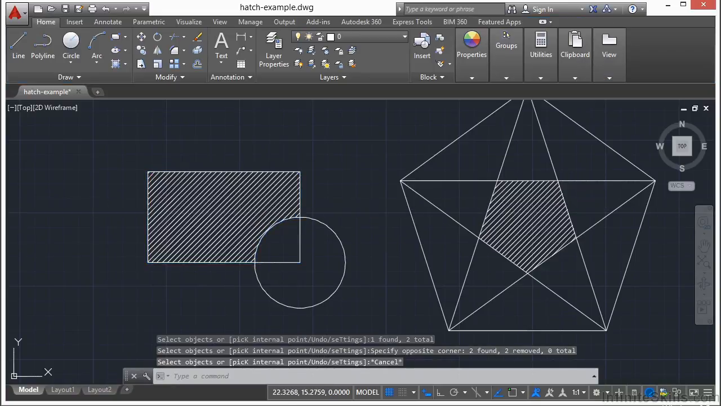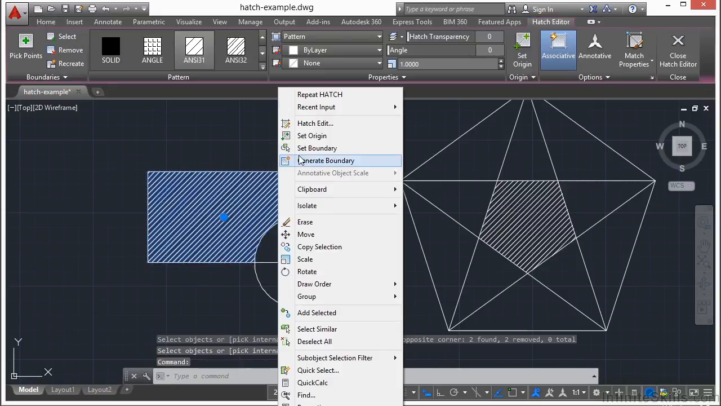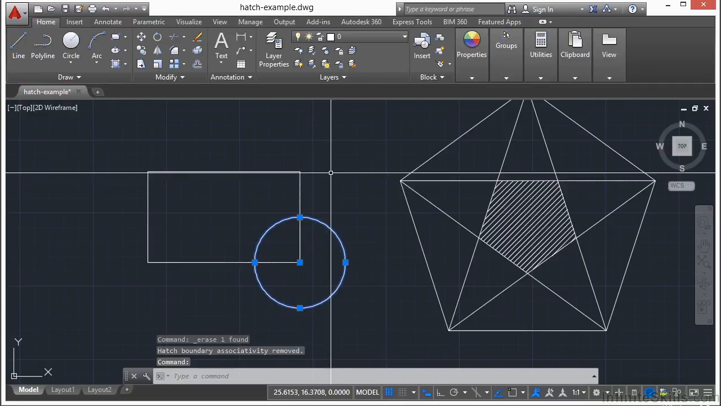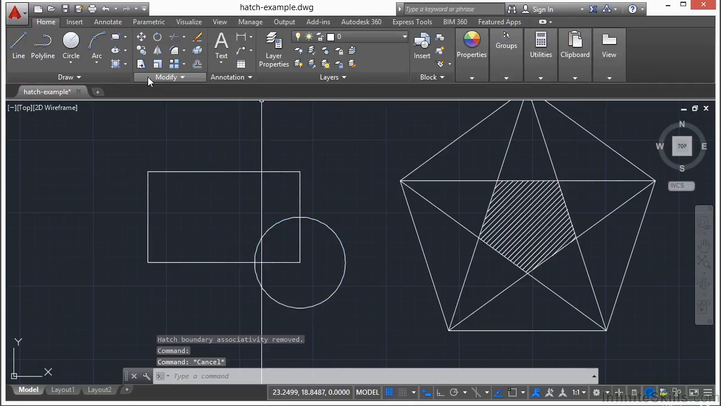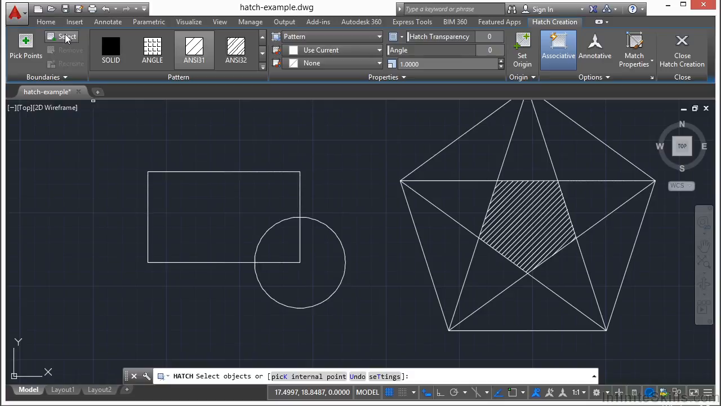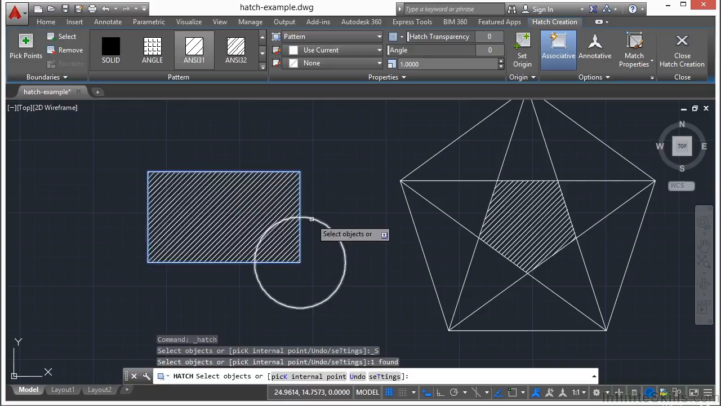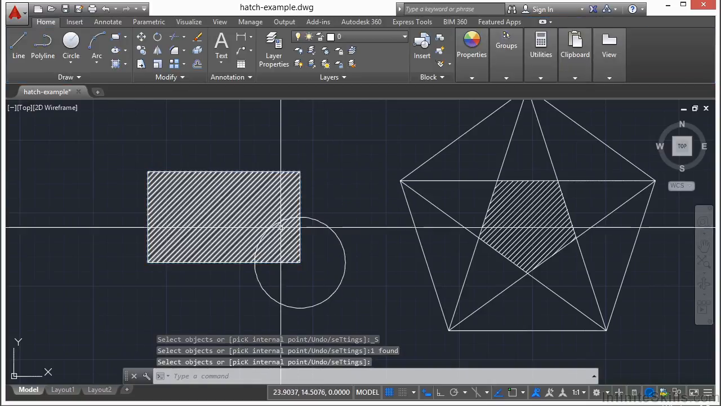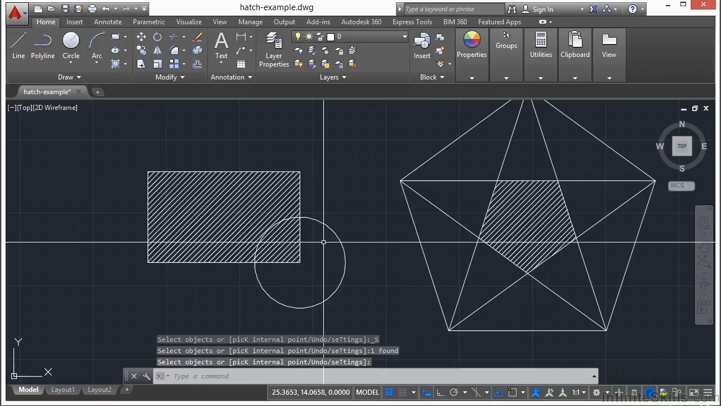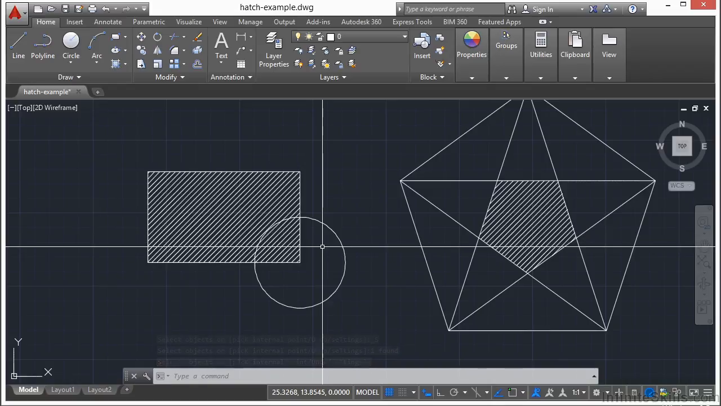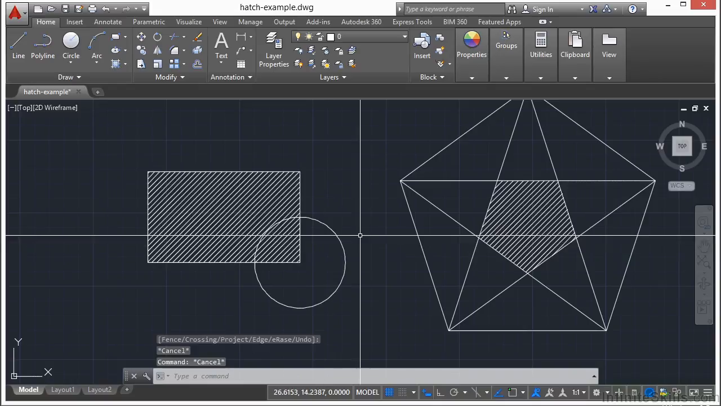So if I press escape, select the hatch, right click, and erase that, I'll show you how it's going to look. Start the hatch command. Start with the select option and pick the rectangle. It will ignore the lines inside there. Otherwise, if you use the pick points, it has what's called island detection. So it's sort of dropping in a drop of water and it just flows around until it finds a border and then it stops.